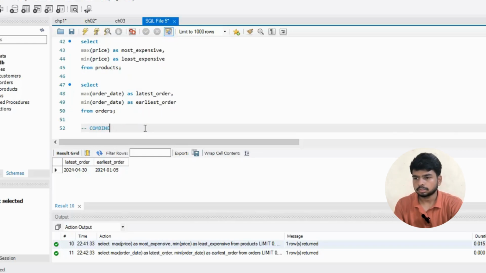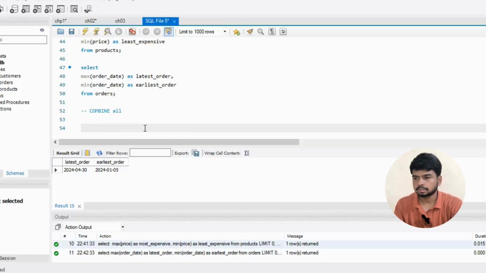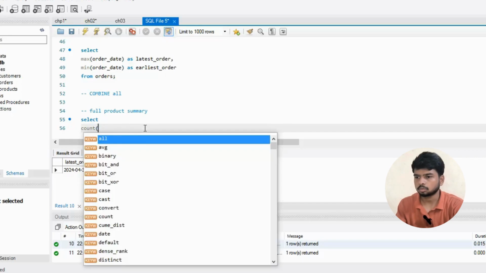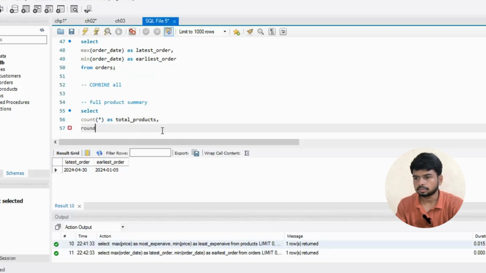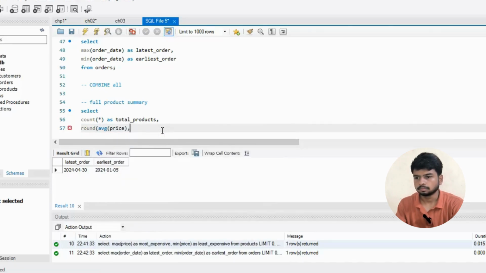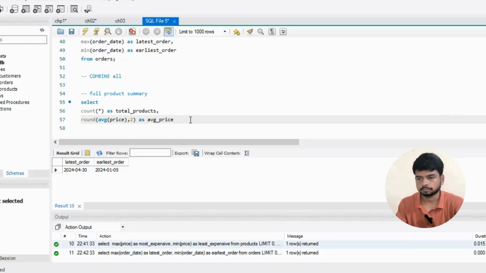So we will just do one thing, combine all of this. We will make a summary for this, right? We just analyze the data, full products summary. Now let's select count star as total products. We'll round up the average price to decimal 2 as average price. Okay, error here. Okay, this is all.